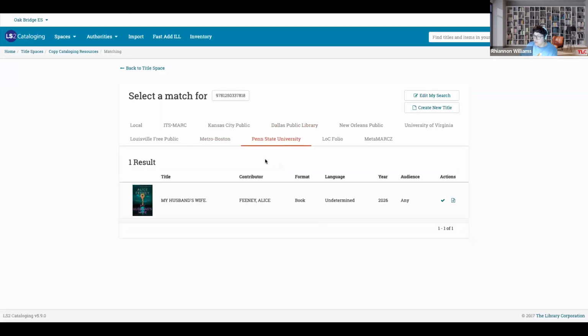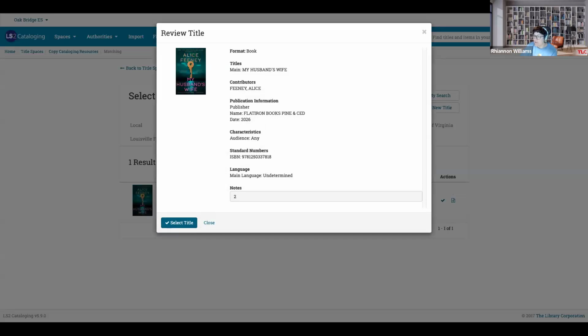Some of these may not return results, or you may also see that some come in, like this from Penn State University, is all capitalized. So it makes me think as a cataloger that this is probably a vendor created record, especially because it's got some missing information in here. So I bet this doesn't have a whole lot of information.